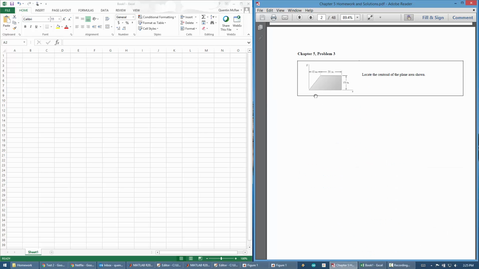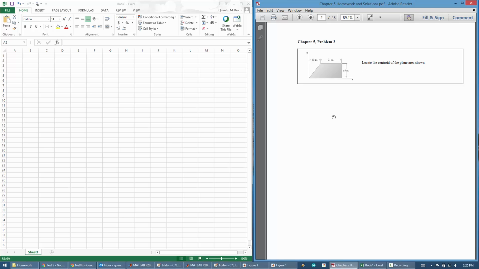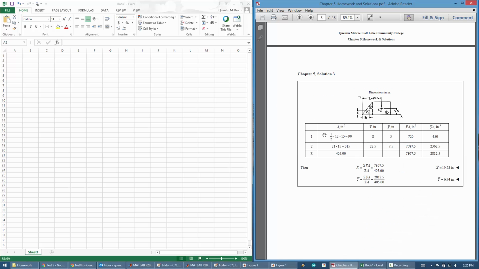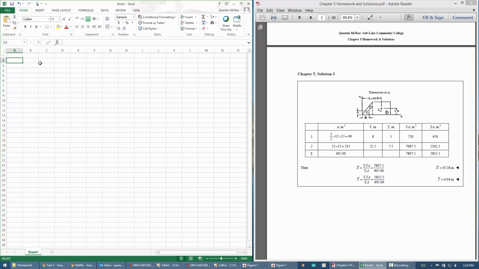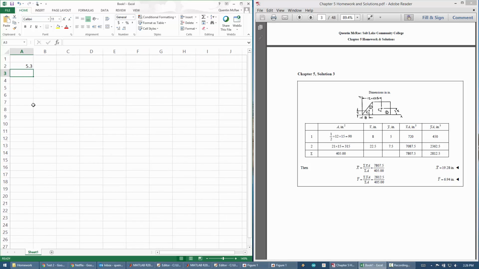So we're going to look at problem 5.3, where you're supposed to locate the centroid of this shape, right? So if you look how they do it, they have these little tables. Well, let's just do that. This to me makes a lot of sense to do in Excel. So I have Excel right here. So we're going to do 5.3, okay? And I'm going to zoom in a little bit so you can see better.